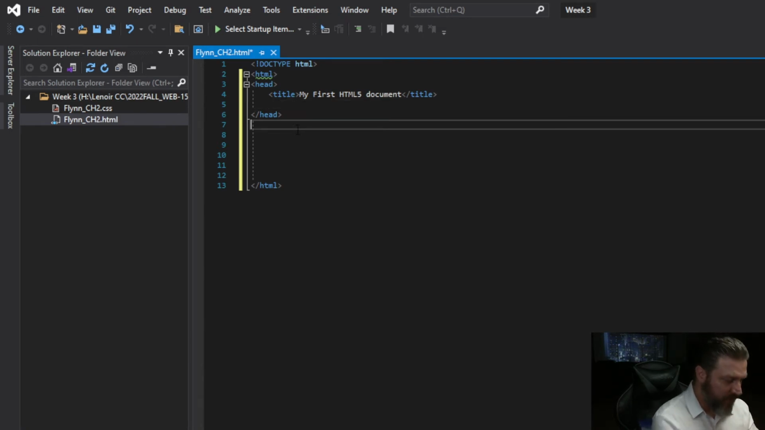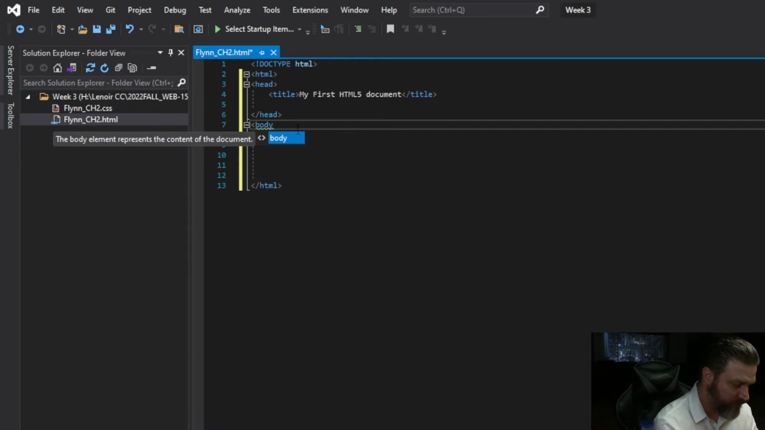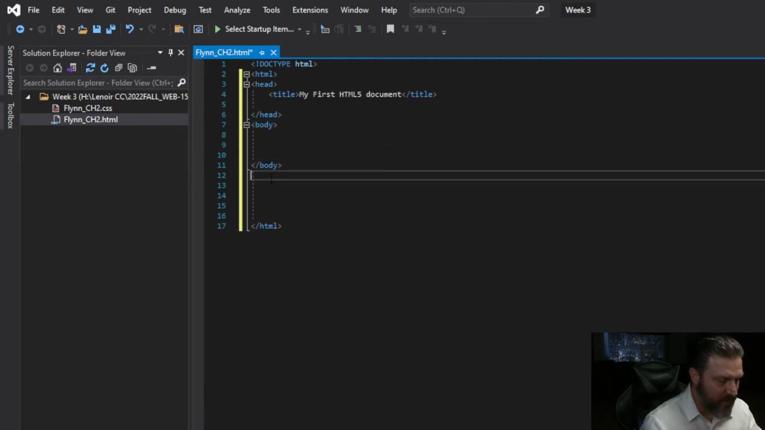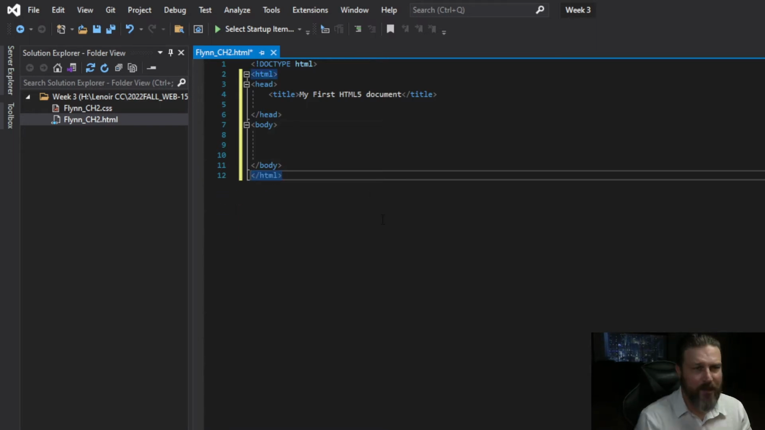All right, so after the head, you're going to have the body. And again, the body and the HTML closing tags usually close together, because the body is going to be pretty much the whole thing. There's generally no spaces between them.